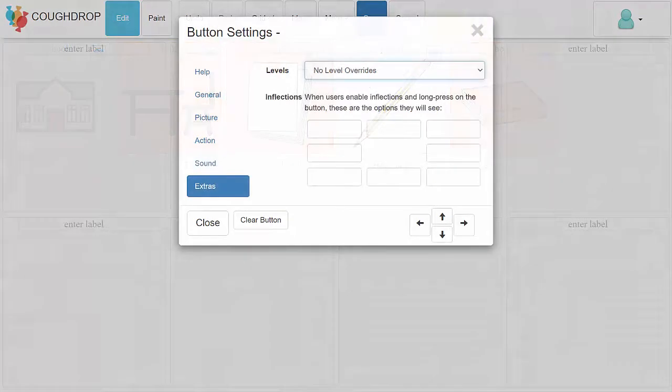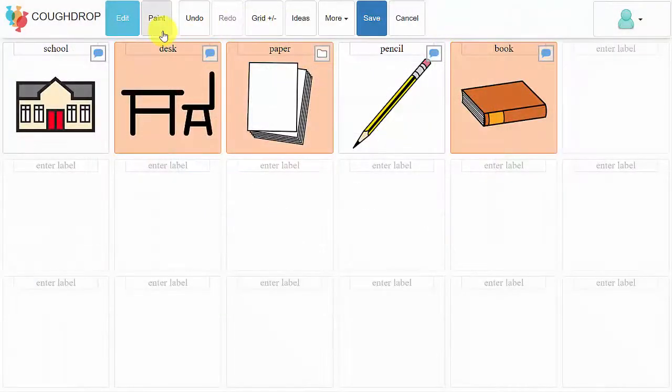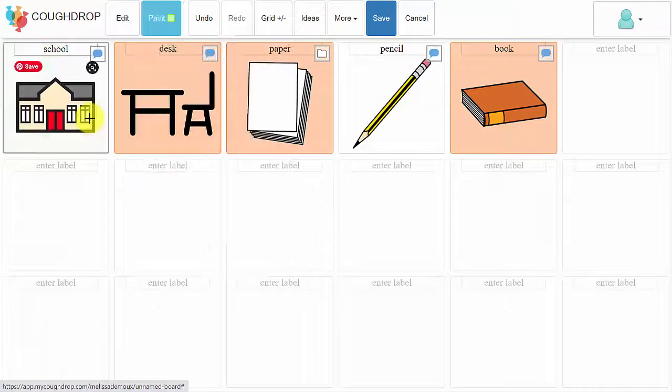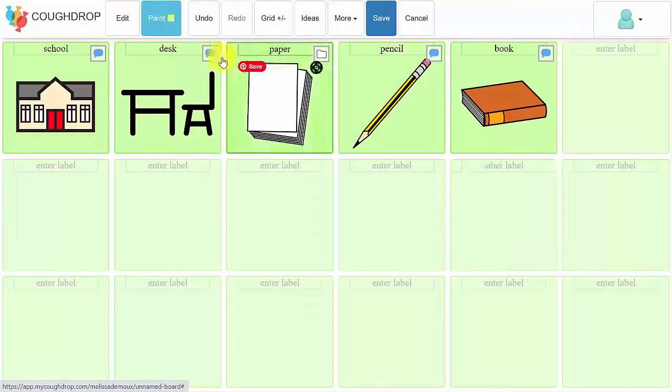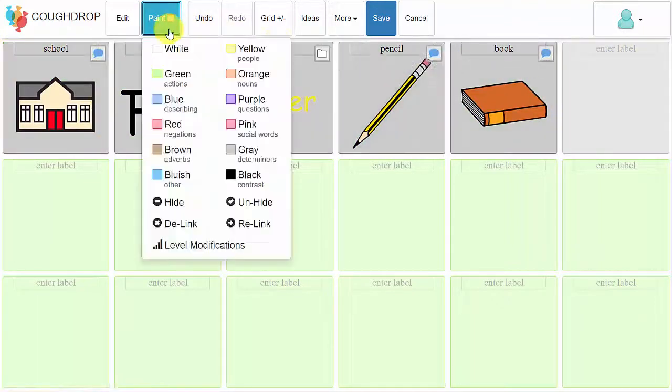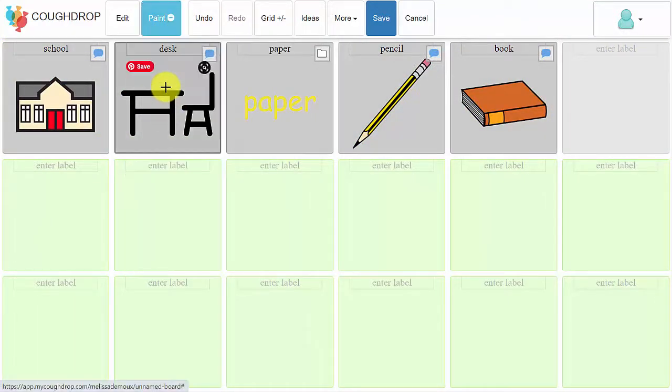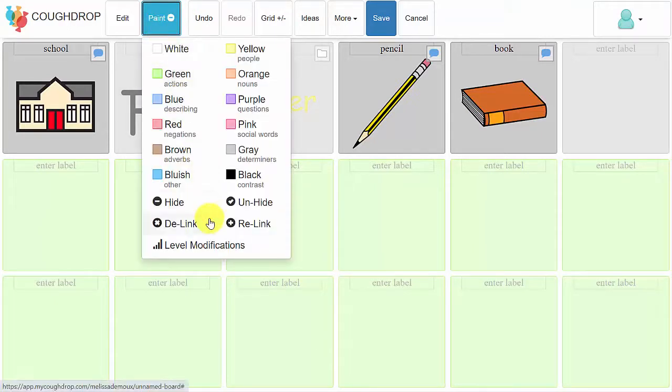For speech boards like our Quick Core board sets, the Extras option will allow you to make some changes to level overrides that exist to help as you use the board set with communicators. You can learn more about levels in our support article on that topic. You can use the Paint feature to quickly adjust the background color of multiple speech buttons, to hide or show buttons as needed, or to de-link a connected speech board for a time. You can also rearrange speech buttons by dragging them to a new position on the board. Be sure to save any changes you make before you leave your speech board.